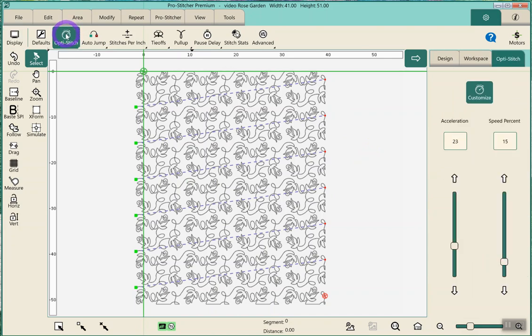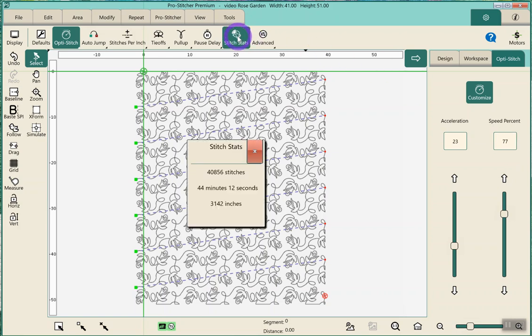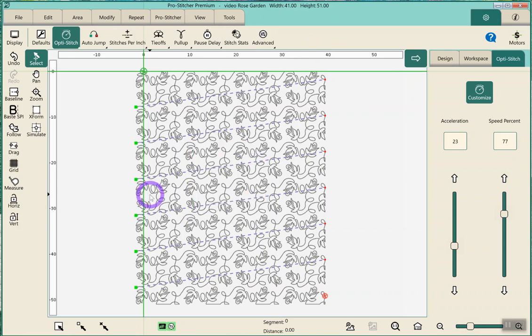So I'm going to look at my OptiStitch. Now, oh, my speed is at 15. If I bump that up, normally I like to stitch in the 20s in my acceleration and my speed in the 50s. So now if I hit my stitch stats, 44 minutes, that's more like it. That's how I set up my design.